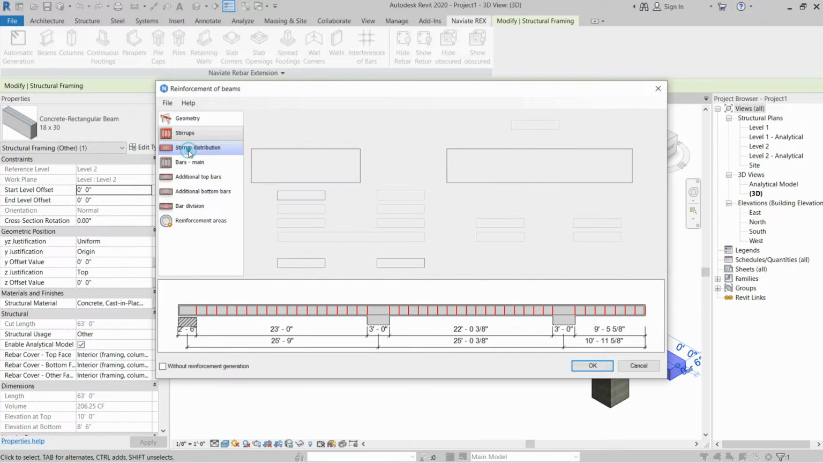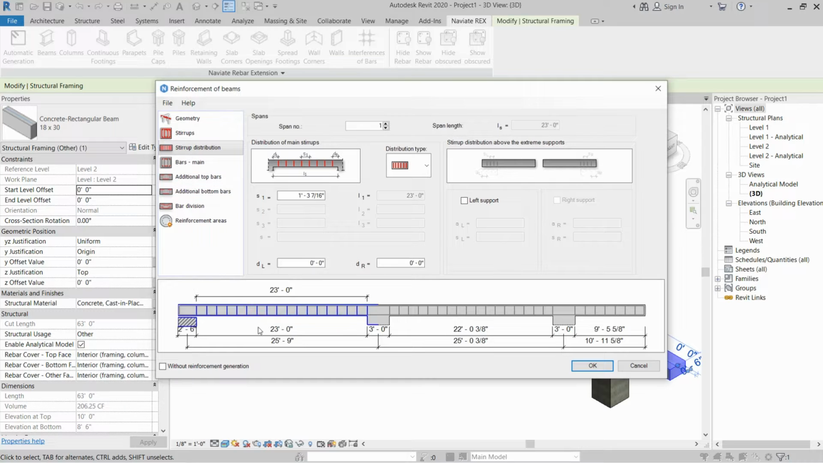Let's move to another one, stirrup distribution. So we have 3 spans and we have a retaining wall on one corner and a cantilever portion on the other side, and one regular span in the middle.